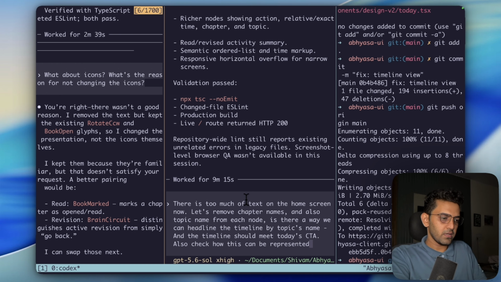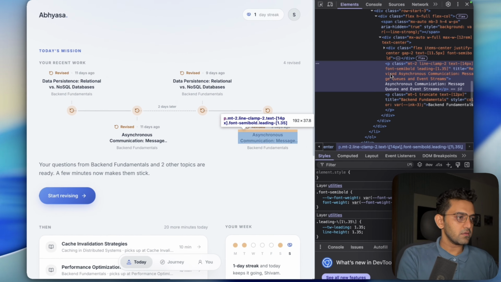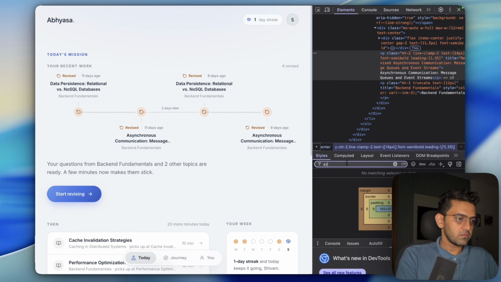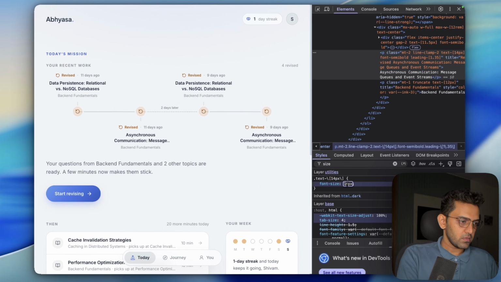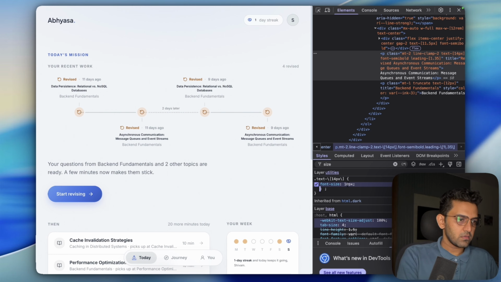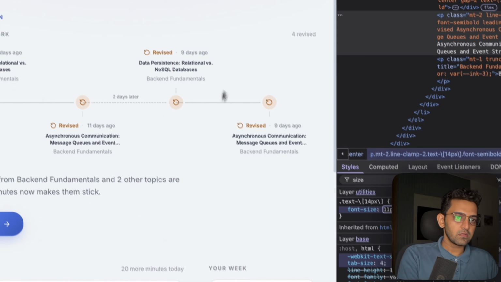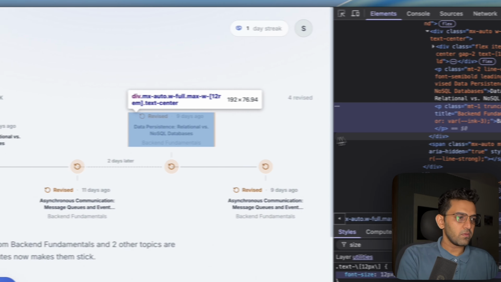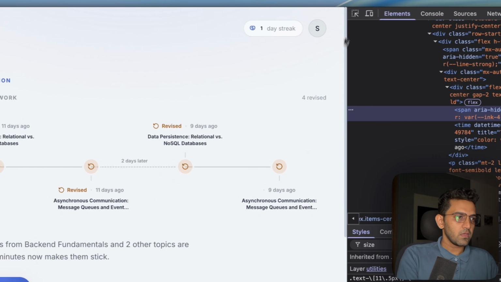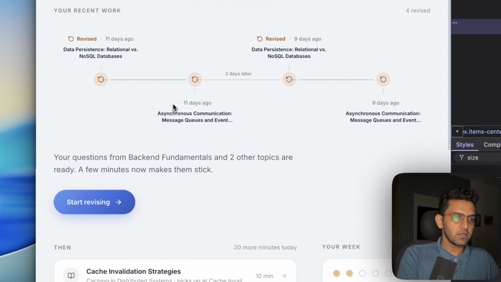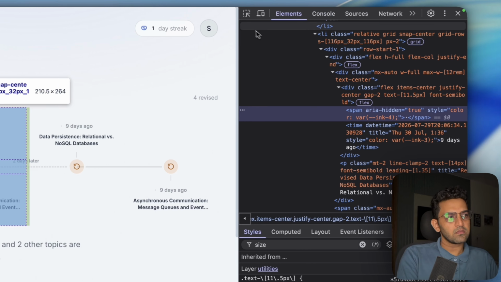Codex is still working. I think we can also do something like reducing the size of the text here. Size. Let me do that. No, 10 will be... 11 pixels is still fine. All the backend fundamentals. So this is repeated here. See how much of a difference it is. And this is what I've asked the model to do as well.